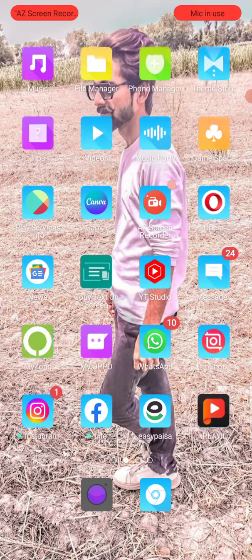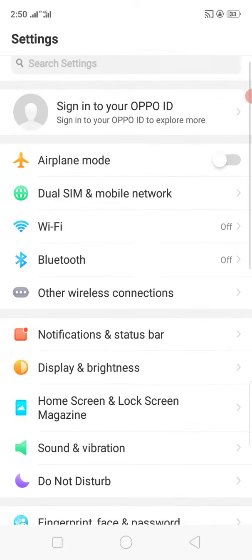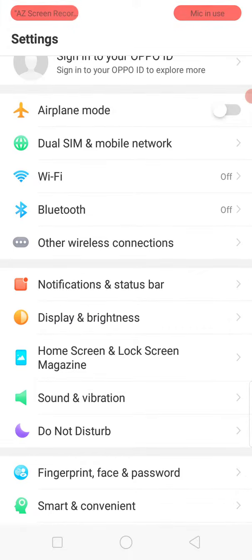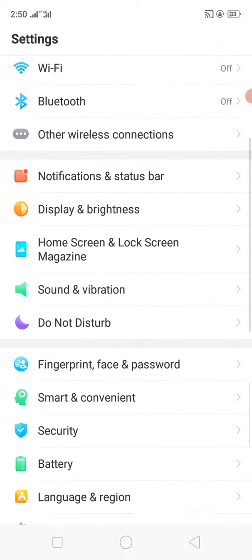Firstly, go back to the home screen, then enter into the settings. If you are using an iPhone, just enter into the iPhone storage and click on Genshin Impact. Then enter into Genshin Impact and offload the application.